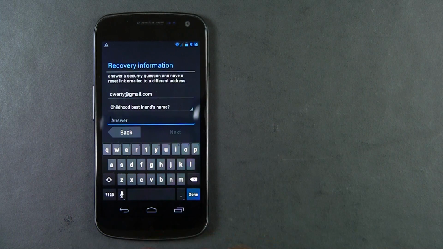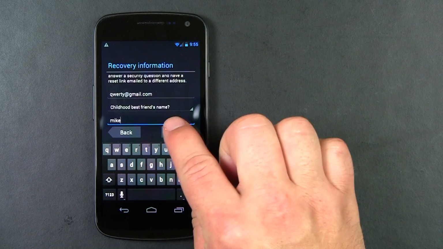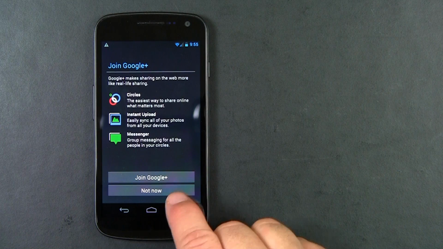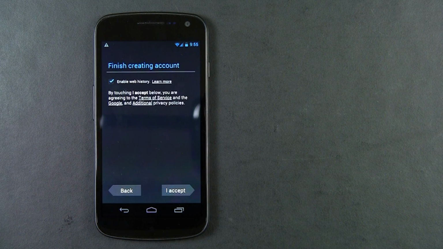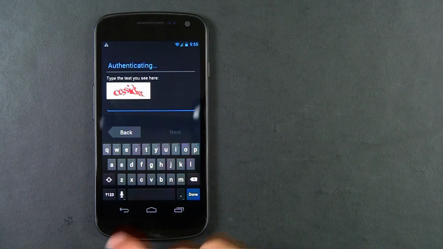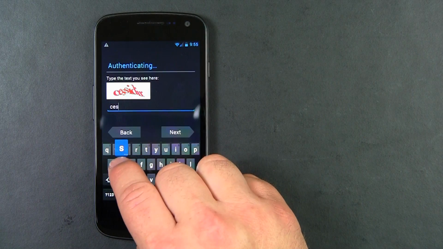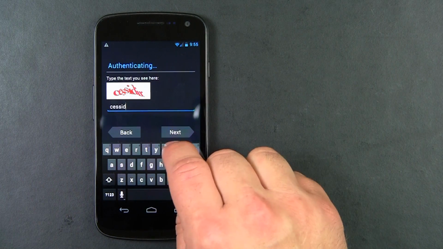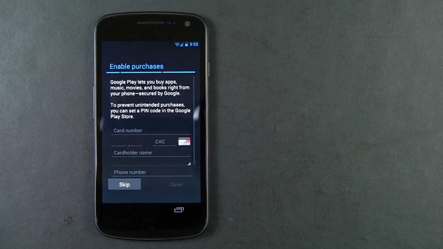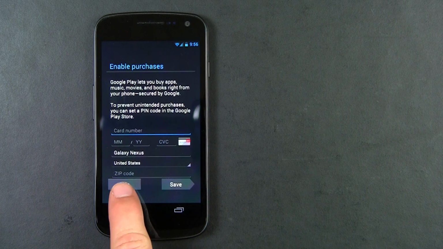This next page will ask you if you'd like to join Google Plus and start circling and messaging your friends. We're going to go ahead and skip past that for now. And we're finally wrapping up our new Google account, and it's asking us to authenticate just for security reasons. And now it's asking us to enable purchases in the Google Play Store. We're going to go ahead and skip that for right now.